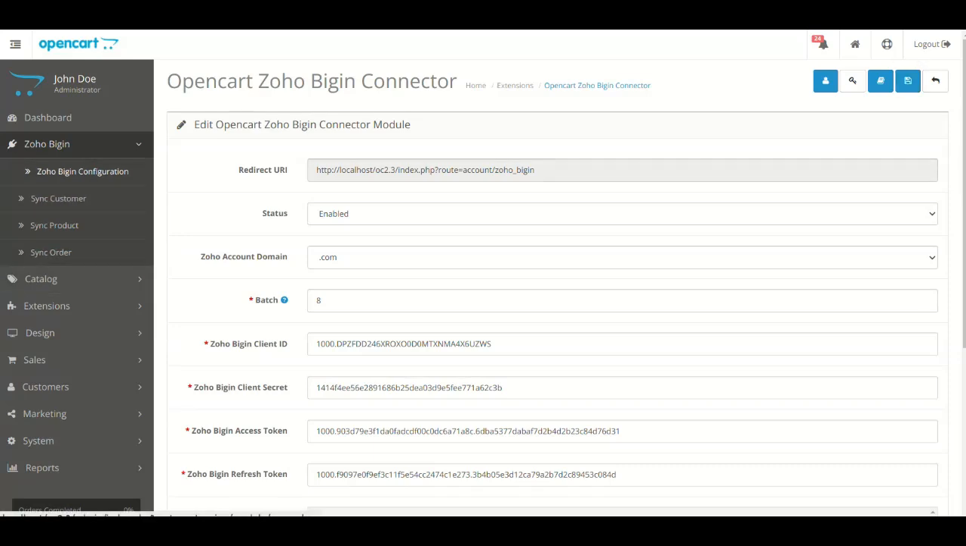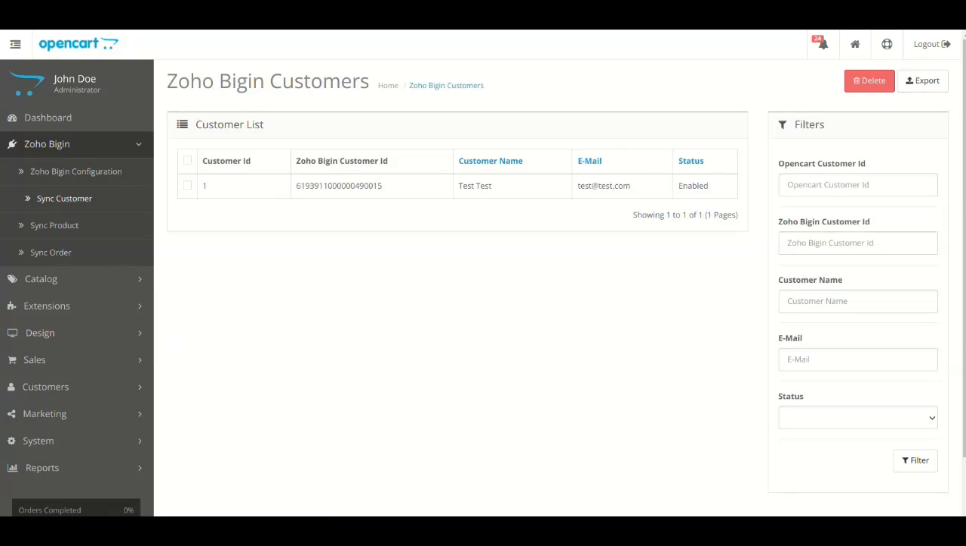Now we will show you the syncing of customers, products and orders. Click the Zoho Bigin menu and you will see the sync menus. In case these menus are not present, then check the permission from user groups. Now click the Sync Customers. Click the Export button to sync the customers from OpenCart to Zoho Bigin.